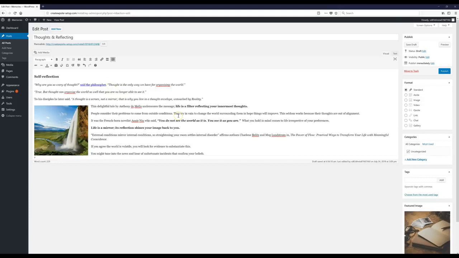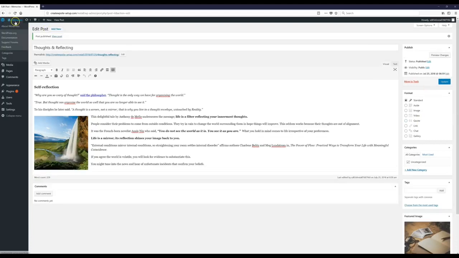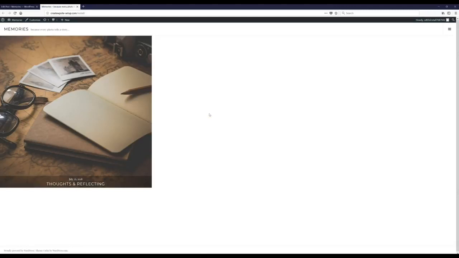Once you like the way the post looks, you can hit Publish Post and it will be published. So this is what it's going to look like with one post. Now I'm going to add some additional posts to fill it out a little bit more, so we can get an idea of what the finished product is going to look like.